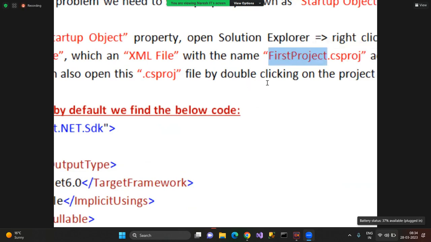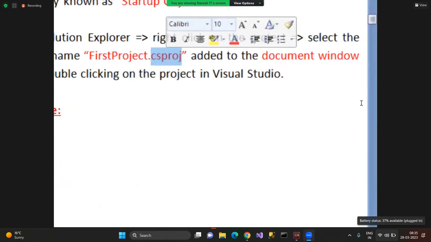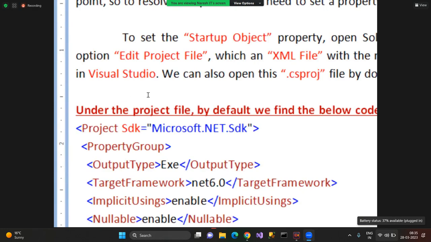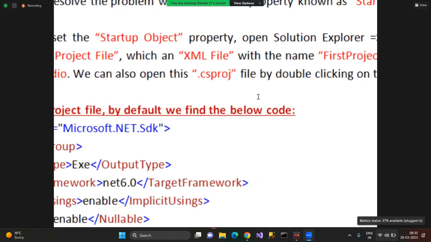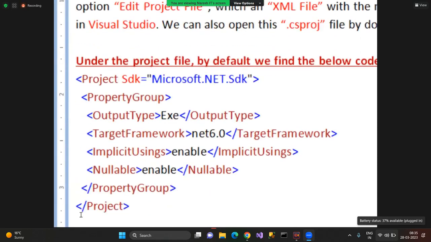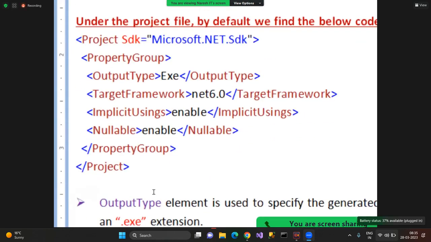Your project name, the file extension. Understand here, CSPROJ means C# project file. I showed you two options: double click on the project or right click and select edit project. Both are same, guys. Okay. Guys, have a look. Did you notice it?